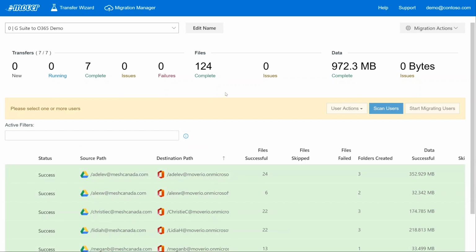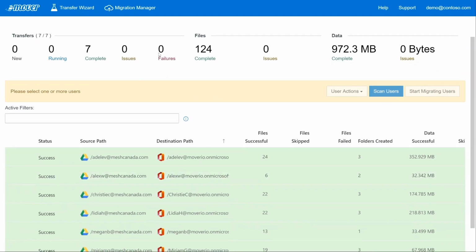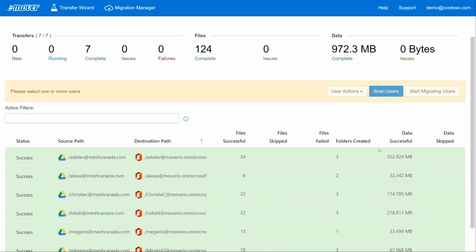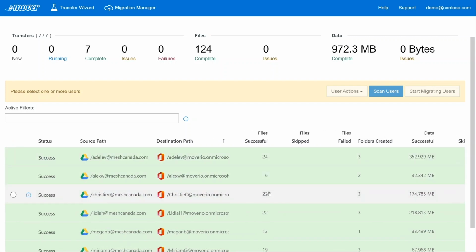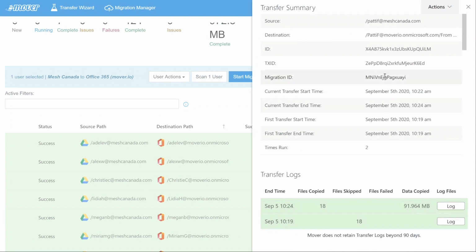Here is the Mover web application. You will notice many similarities to the Box integration I just demoed. This is a G Suite Drive migration that I have already completed. We have summary statistics and detailed information about each transfer, such as files, folders, and data. Mover also provides a wealth of information about each transfer.